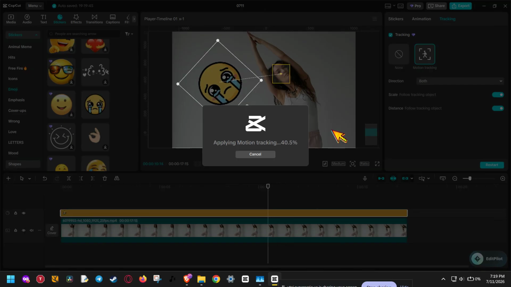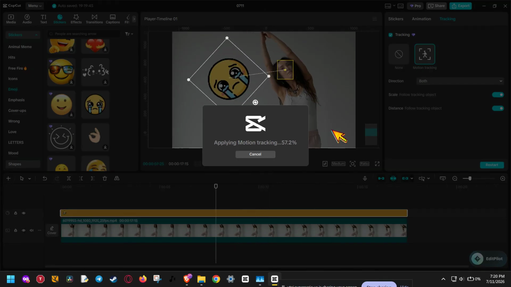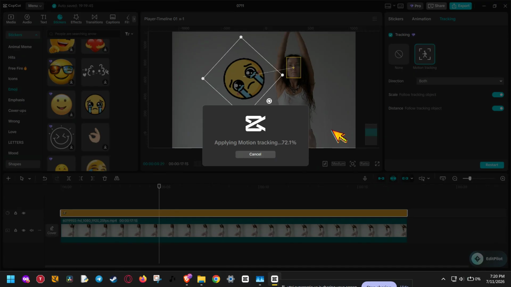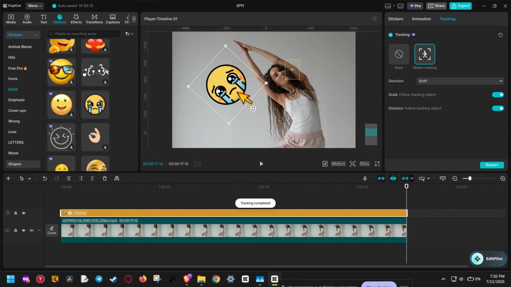Once the analysis is finished, play the video back and verify the lock. Watch closely to see whether the emoji stays aligned with the moving object. If it shifts off target, you may need to reframe the yellow box or adjust the clip position slightly and run the tracking again. Small changes can make a big difference here. If you don't have the Pro Motion tracking feature, don't worry. You can still do this manually with keyframes for free.